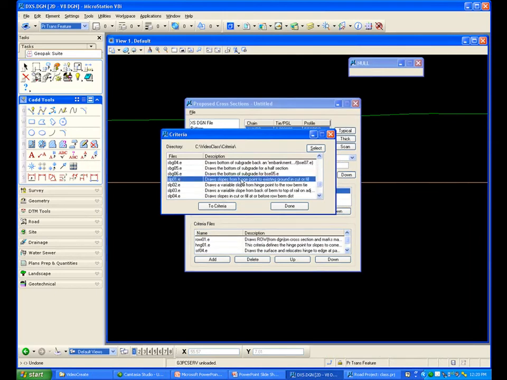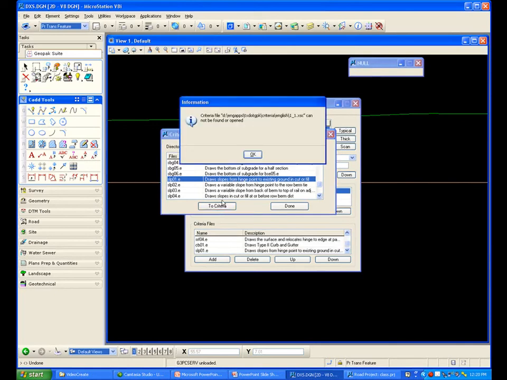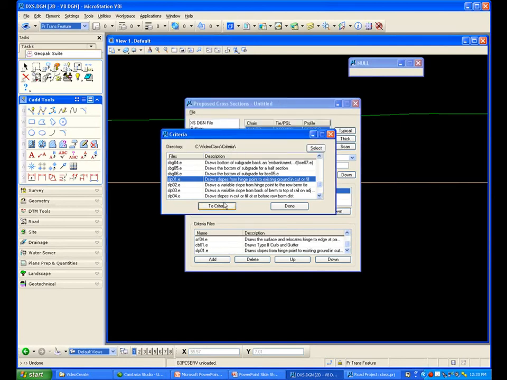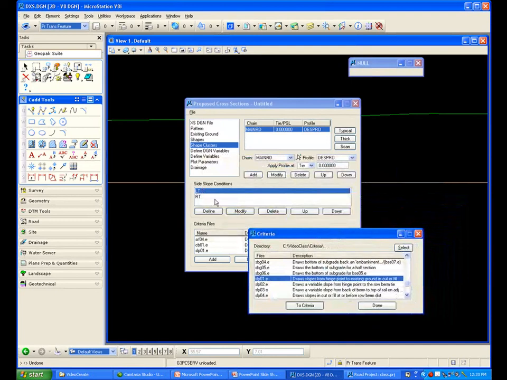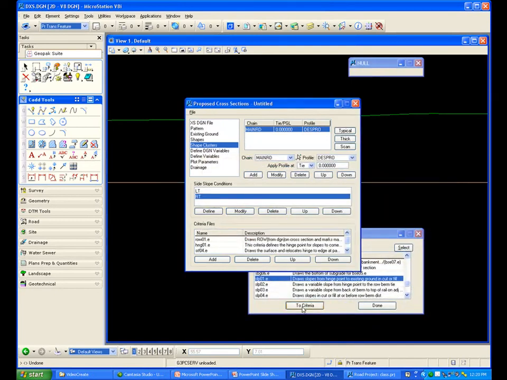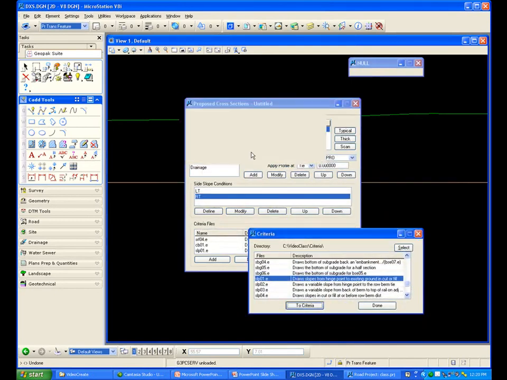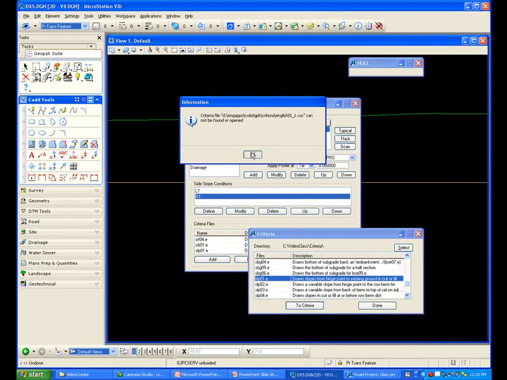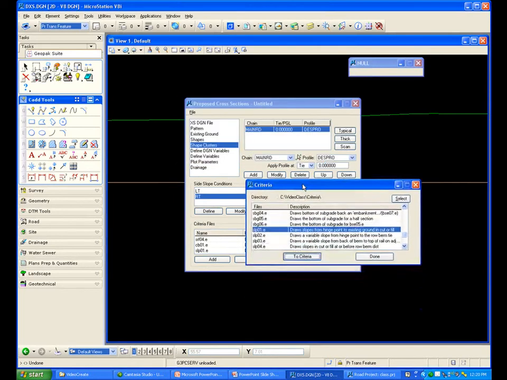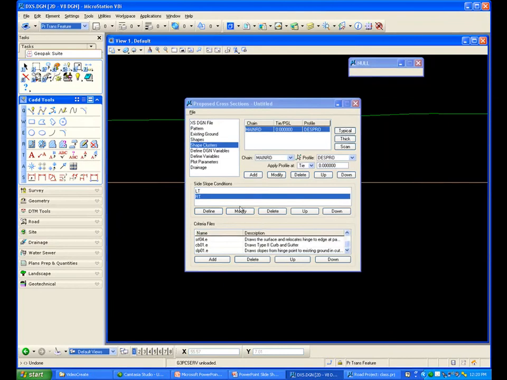It says draw slopes from hinge point to existing ground in cut or fill. I'm going to say 2 criteria. That also needs a label criteria that we don't have. And I'm going to do the same thing for the right hand side. Say 2 criteria. Okay. So now that we've done this, I can close this out.